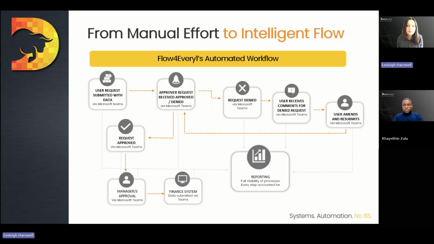Here we see the diagram again, but this time it's not manual. With workflow automation, the process moves from user to approver or approvers in real time. You'll notice in this diagram that there's full visibility throughout the process. You'll see the little gray arrows go from each step straight into the reporting block. From the first request to the final submission, all steps are documented and accounted for.